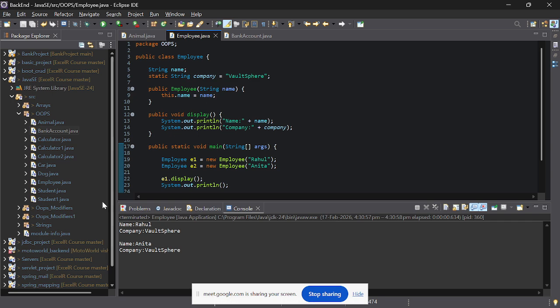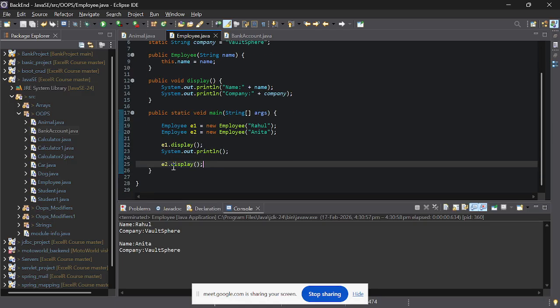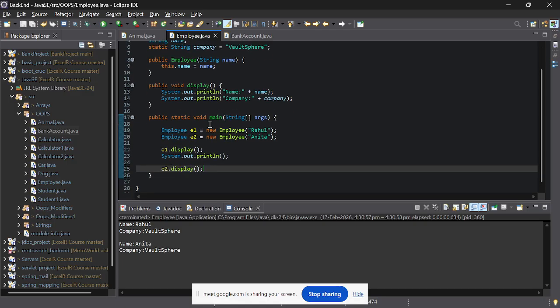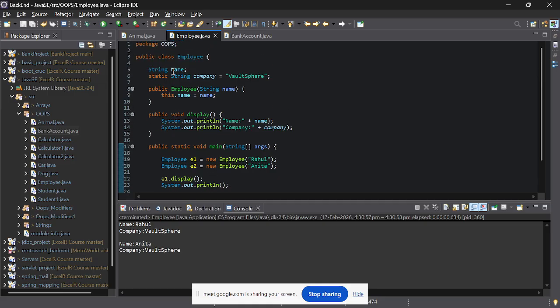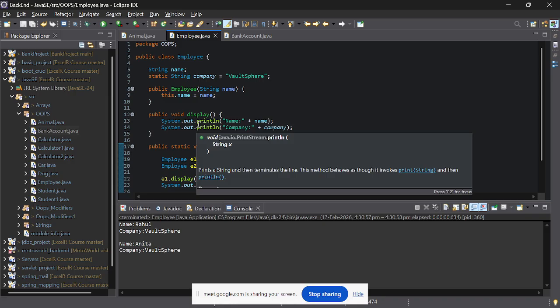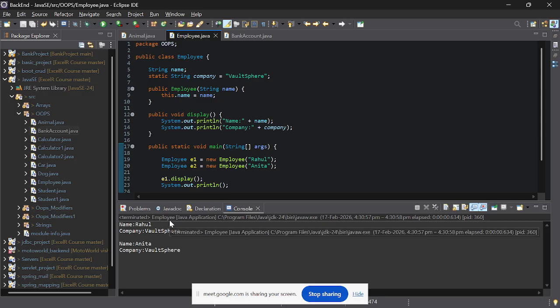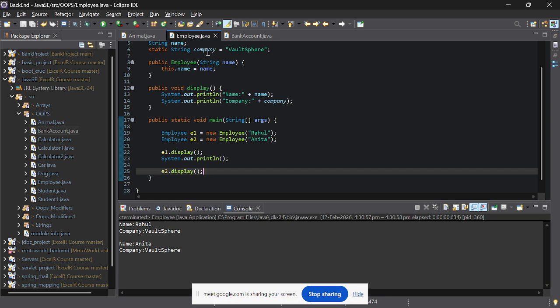And to explain how this company name is printed by the display method, in this class we are not calling any static method, because whenever the class loads, static members automatically load into the static area. I will explain later how static members and non-static members are loaded and where they load. For this example, just know that whenever the class loads, static members automatically load.